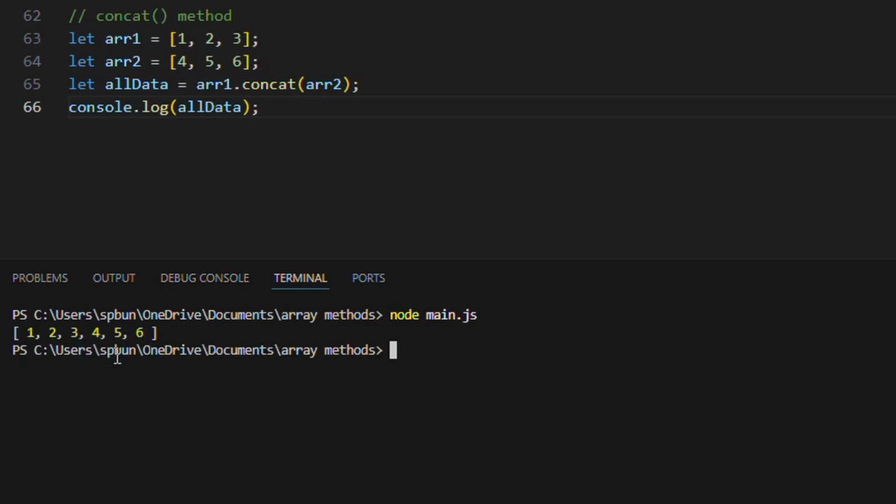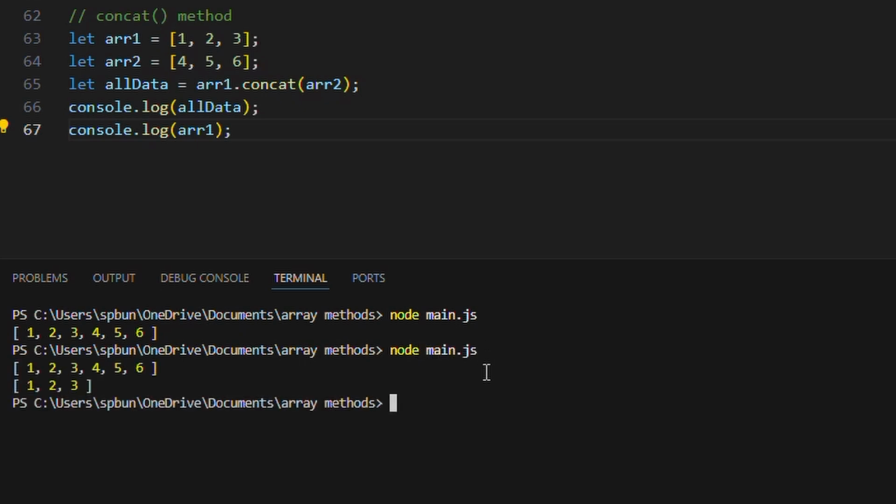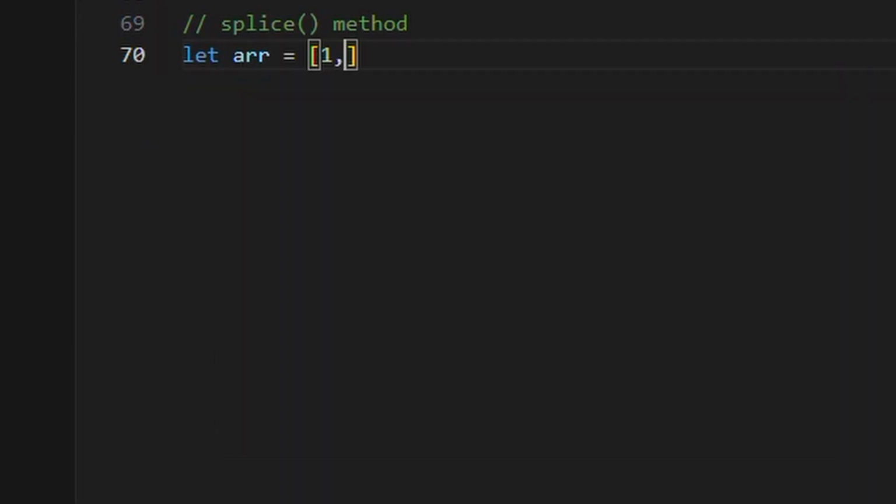So as you can see, we've got 1, 2, 3, 4, 5, 6. And if we have a look at how our first array looks, as you can see, it hasn't changed it at all. It just made a completely new array and not mutated the other two arrays in any way. They still are exactly how they were. We've just added them together into a new array.